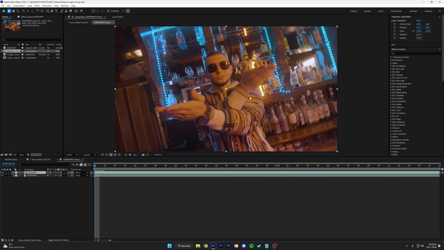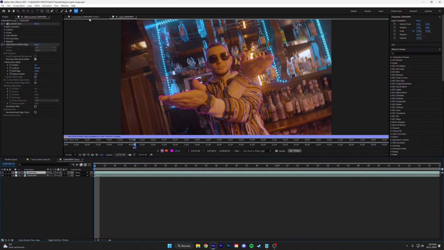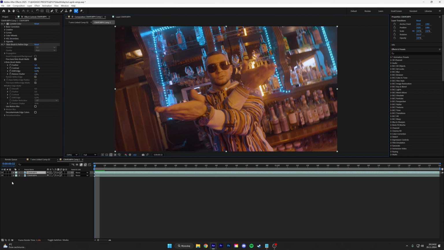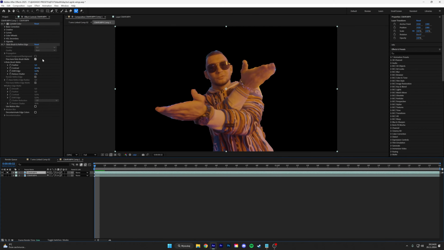And then split it and pre-compose it and go to the composition, duplicate this clip, and now we gotta rotoscope our subject. Once you rotoscope it, go back to the composition and then play with a feather so we have a smoother outline.